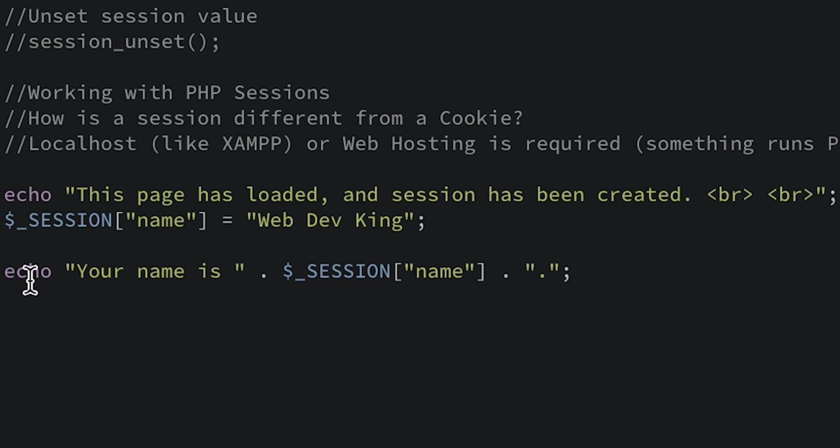Now, the next line of code that we have is echo, "your name is", then a full stop. I'll tell you what the full stop does in a second. So we have "your name is", full stop, $_SESSION and then the name of the session. Now, the full stop that we have right here separates the string. So whatever is inside the quotes is a string. We have a full stop, and then we can run some PHP code, and then a full stop, and then the rest of the string.